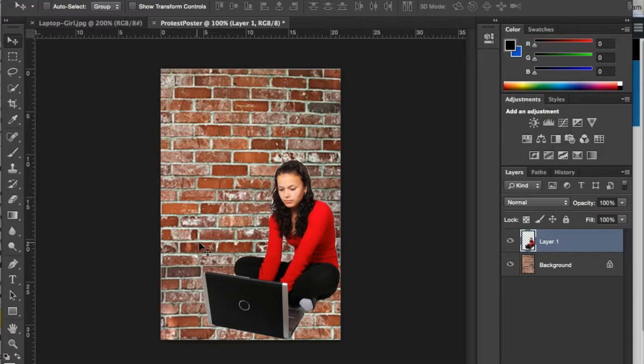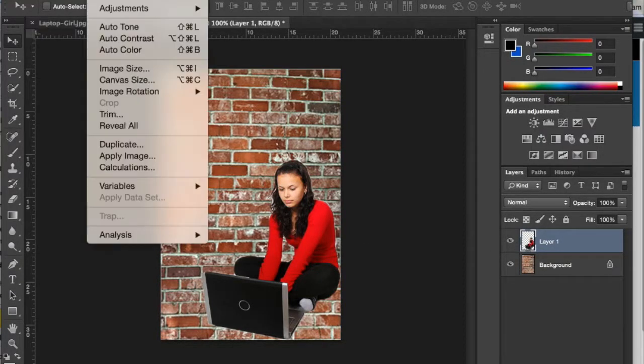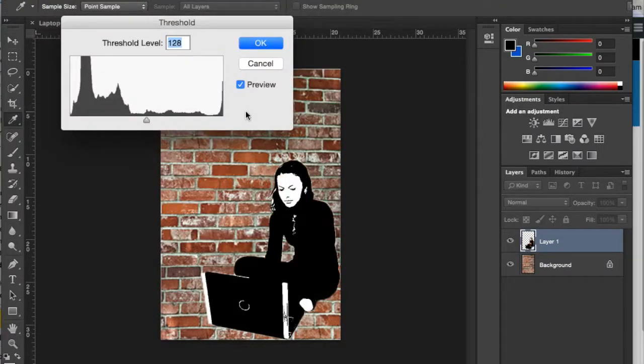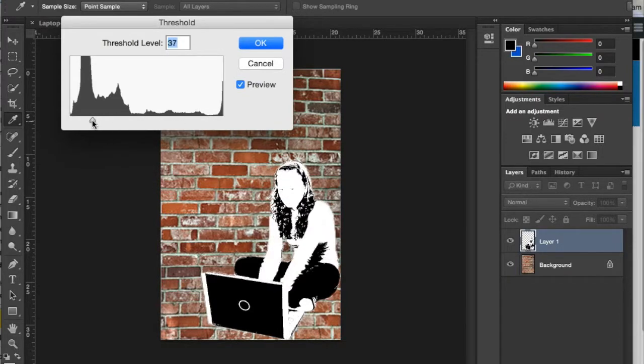Now what we need to do is to create an effect on her using an adjustment, and that effect is going to be the threshold. So when you go to Image, Adjustment and Threshold, you'll notice that this actually turns her into sort of an oil canvas, and you can choose to go as dark as you want or as light.